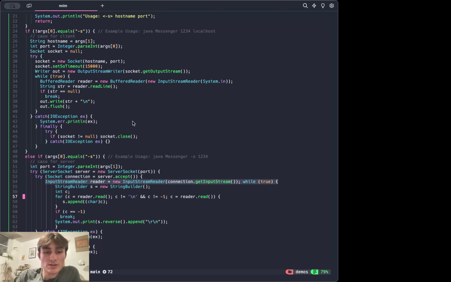We take every character while there's not a new line or a -1, which is like the exit case. We keep reading characters until there are no more, until there's a new line. We append these to our string builder as characters. Again, that's handling the exit case. And then once all the characters have been read from standard input and we see a new line character, we are going to print the string in reverse to standard output using System.out.print with a carriage return and a new line at the end.